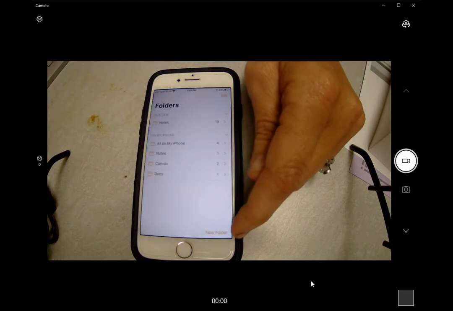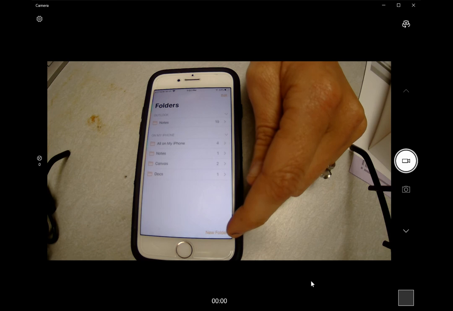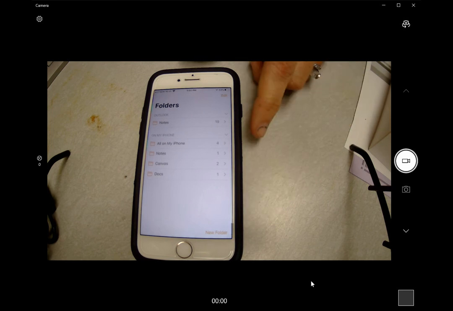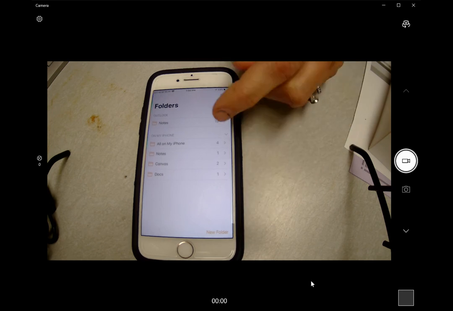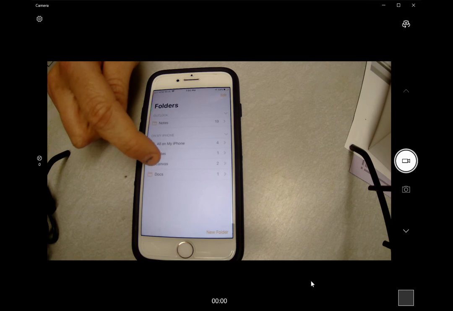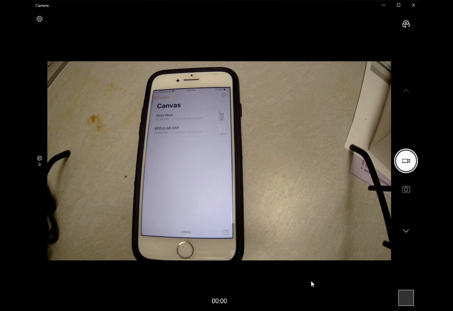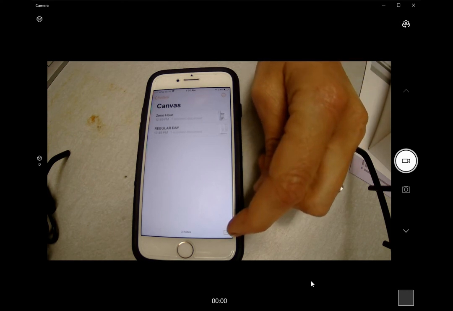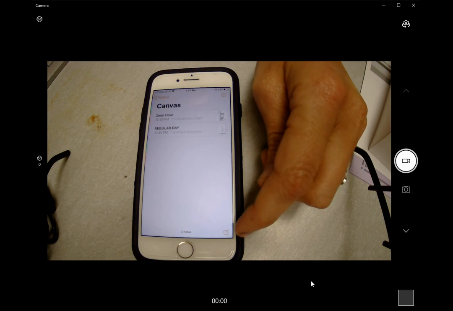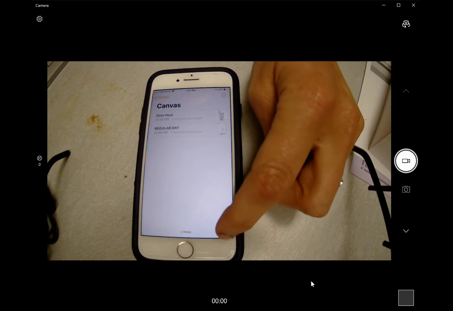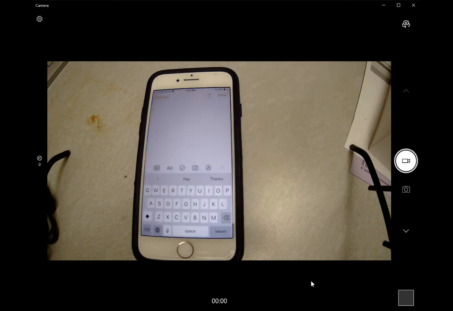Then you're going to want to create a new folder for your Canvas assignments. So you hit new folder, name it whatever you'd like. I already have one on here that I made for Canvas. So we're going to create a new folder or go into a folder you already have. The next thing you're going to do is add a new note. So the little box with the pencil sticking out of it is create a new note.